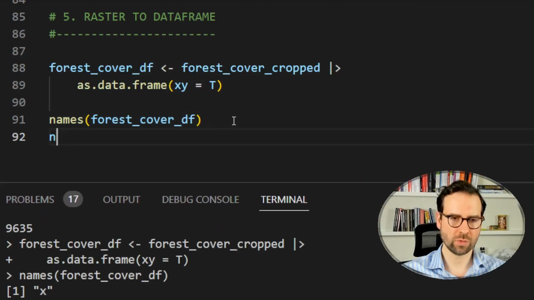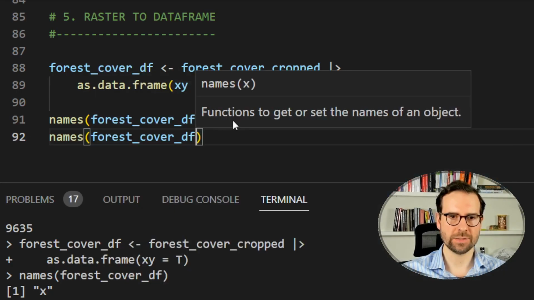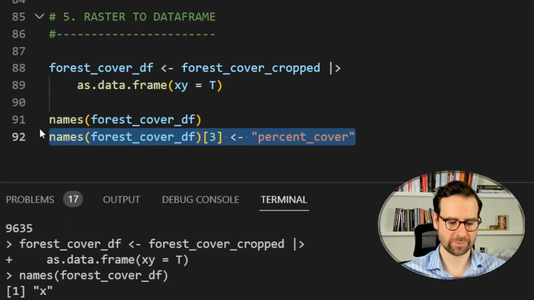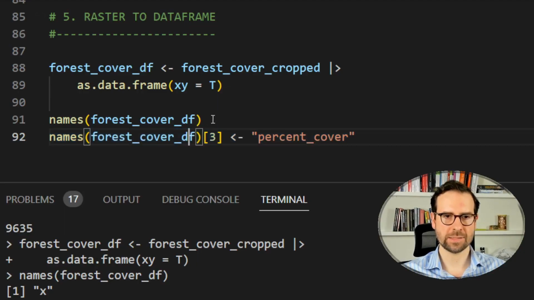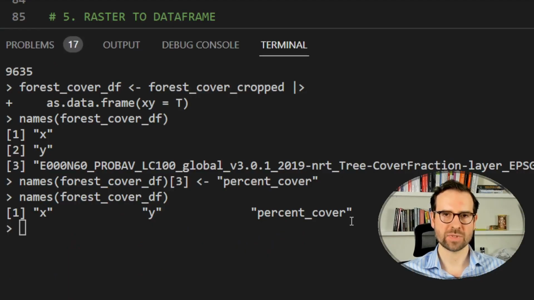Let's just do names and then forest cover df. And for that third one, we don't want this. We can, for example, assign a name so that we know what is inside. Let's say % cover. All right, and then let's run this. And then let's inspect once more whether the changes took place. And you can clearly see here we have X, Y, and then % cover.